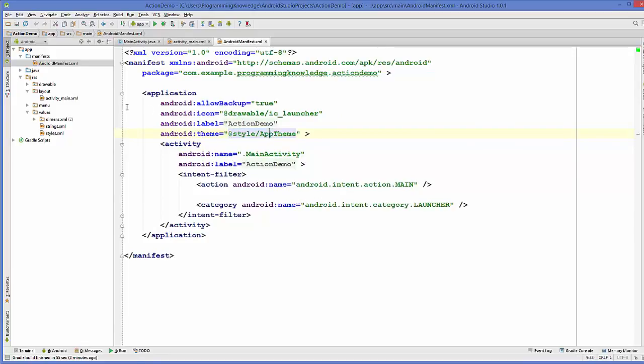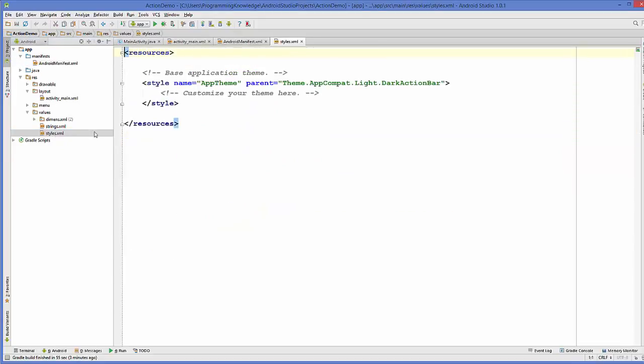So I'm going to go to this values folder, and inside this I will be able to see the styles.xml file, and in here I can see the theme of my action bar. I can see that my style name is AppTheme, and the parent is Theme.AppCompat.Light.DarkActionBar. So this action bar is already present in my app, right?